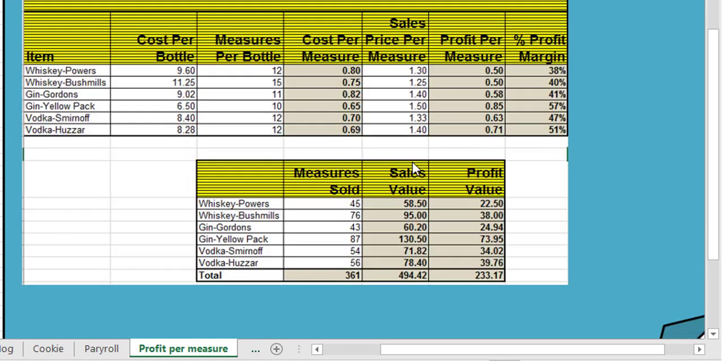So down the bottom half, the bottom table is telling you how many measures this particular establishment sold on a particular night or week or whatever. So they sold 45 measures, and each of those, up here you can see the sales price, 45 multiplied by the 1.30 gives us 58.50. And then the 45 multiplied by the 50 cents gives us the 22.50. And then just down the bottom we did our Autosums to get our totals.